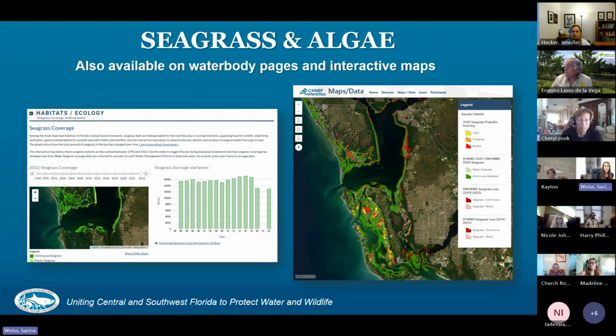All of that information is actually also available on waterbody pages and interactive maps. So again, like I showed earlier, you can see the seagrass for a specific, zoomed in water body on those water body pages, as well as a graph of the acreage. And same with the interactive map, all of those layers are pulled in there as well.